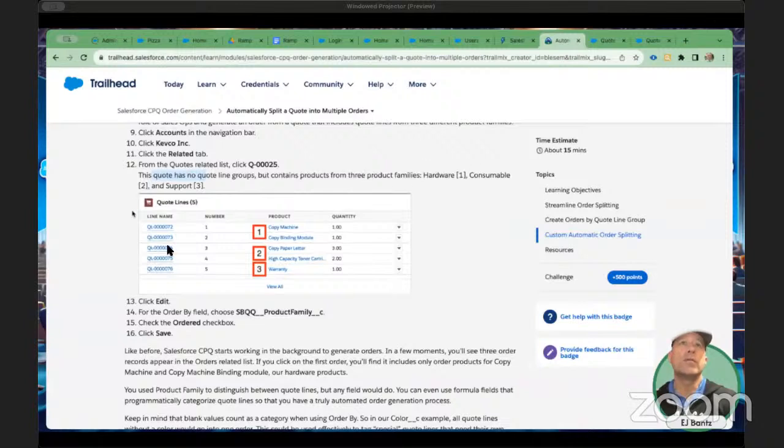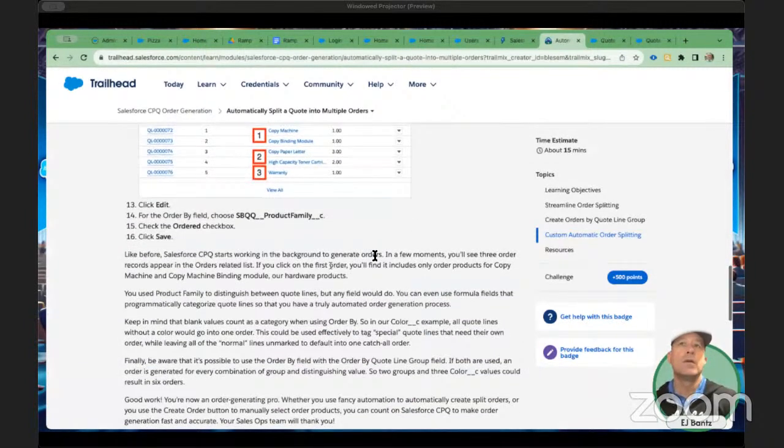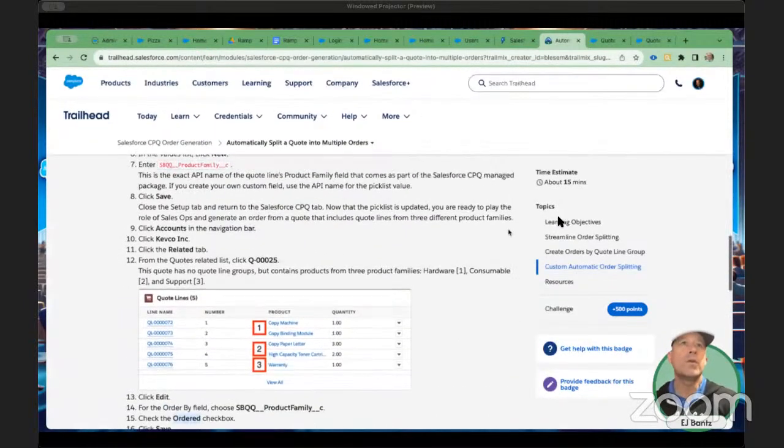It contains products for 3 families. Click at it. Choose that. Save it. A few moments later, you see 3 order records. The order. Be sure. But don't we have to say?